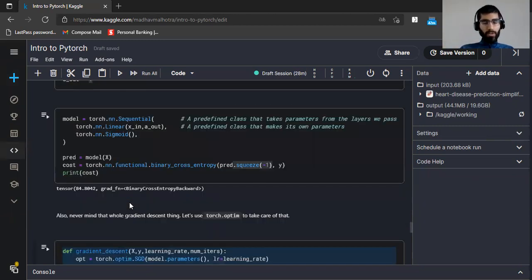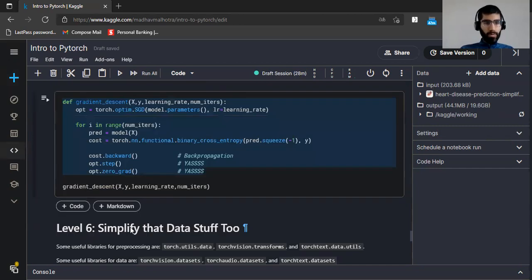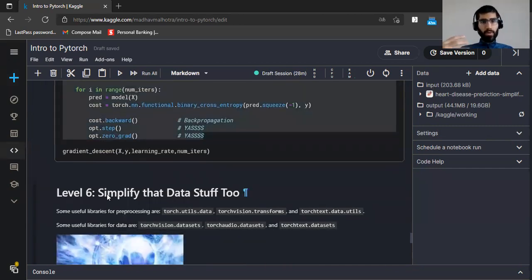By the way, there's so much more behind the scenes. So for example, there are so many helpful tools for pre-processing data. There are these libraries, torch.utils.data, torchvision.transforms, torchtext.data.utils. As you can imagine, this has to do with computer vision stuff, which we won't go into, and natural language processing stuff, which we also won't go into. We can also get data sets right from PyTorch.